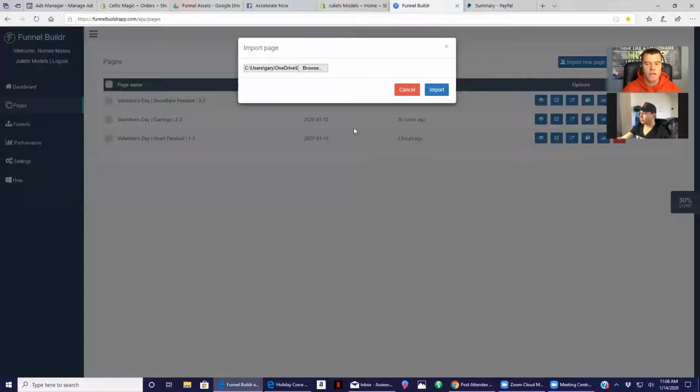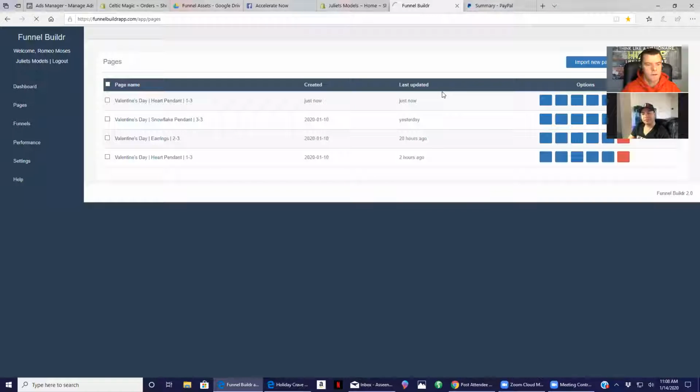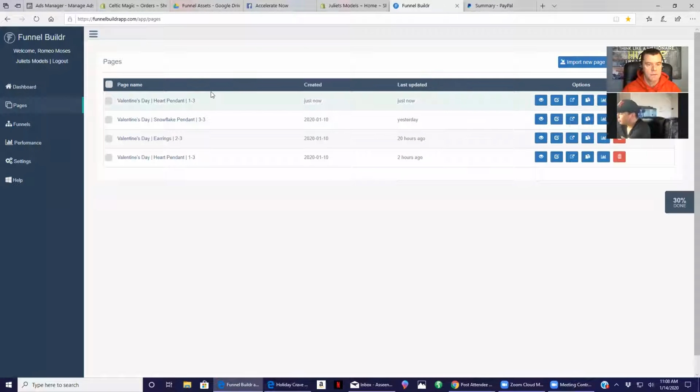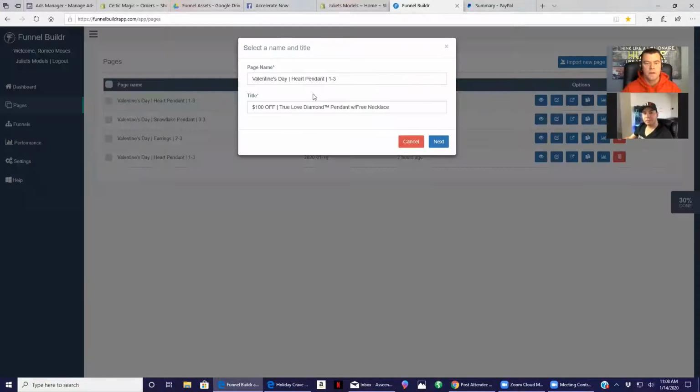I'm uploading the JSON code. Import. Okay, you got my template again. Now, when you have the template, instead of editing it, you'll see right here, this is your clone. You want to clone that. Clone, I'm going to hit it. You have to give it a different name. So we're doing Valentine's Day, so we'll call yours Love Bear.